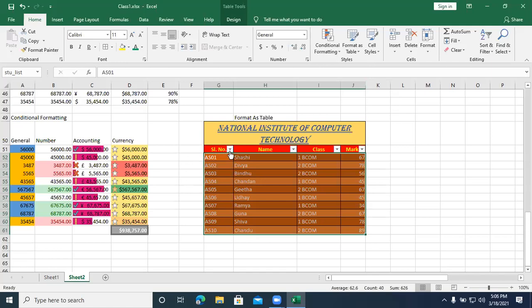Once a table is inserted, you can see that there is a small arrow shape showing here. This is called the filter button. The filter button helps to sort your data and filter your data. Sort, S-O-R-T, is nothing but arranging the data in ascending and descending order.